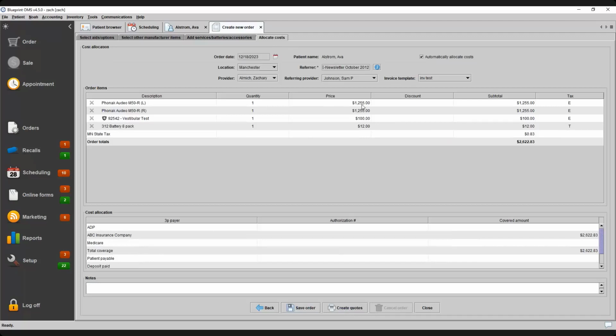So we can see again their default pricing listing here in this column. If we need to make any special changes to the pricing, we can simply click in the price column and enter in that change as needed and press enter on the keyboard to save.